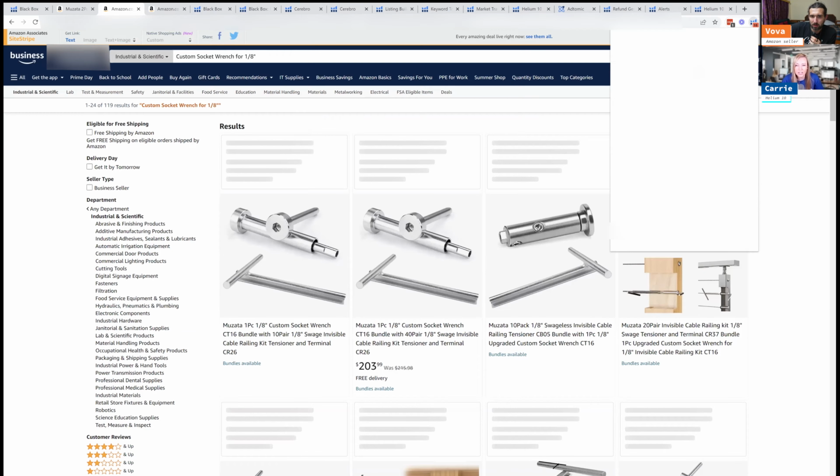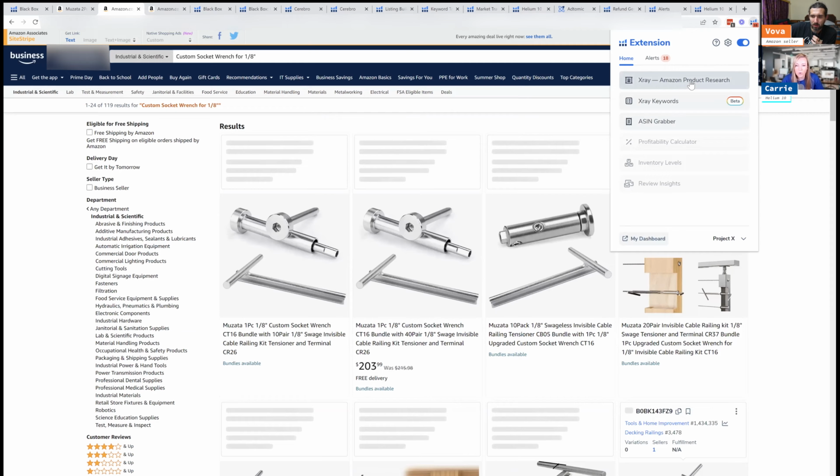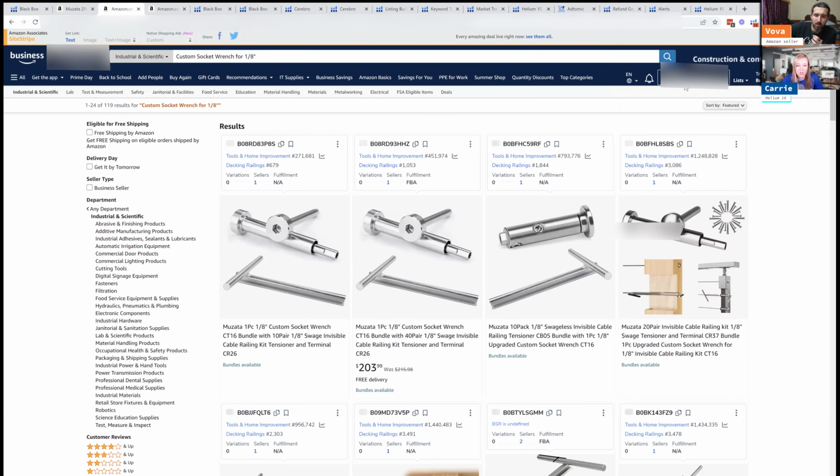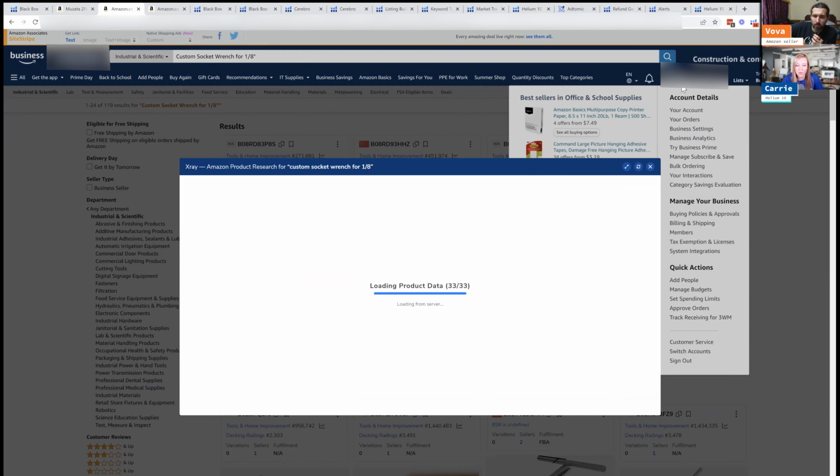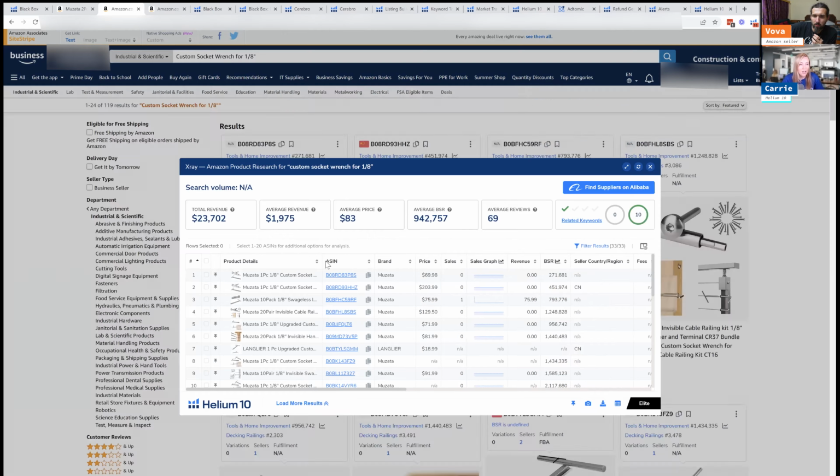And what this is going to do is further validate whether or not this is a good product idea. So we're going to pull up the extension and it's going to show us the sales, the reviews, overall everything in this category. So it looks like maybe something is a red flag for me right away. What do you think?